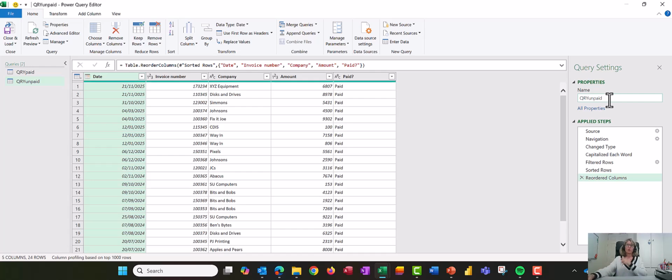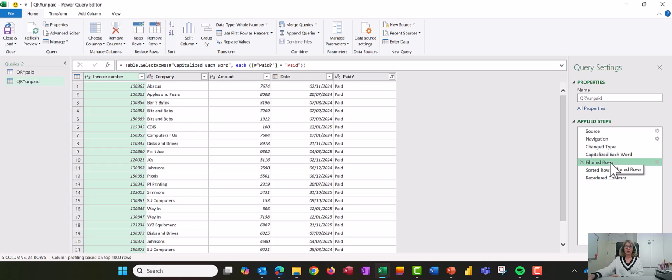So the main thing I want to do is change the filter. Now if we look here on the list of applied steps, this was every single thing I did. So I brought it in from the source, moved things around, that was where I changed the type of paid to capitalise each word, and it's the filtered rows I want to look at here.